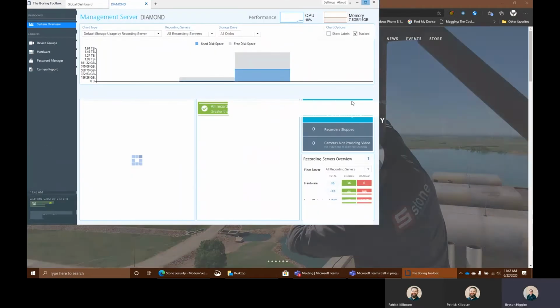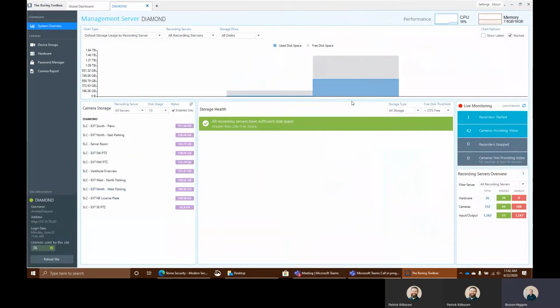All right. Let's go ahead and full screen that. So once we're logged in, we'll be presented with the system overview page right here, where we'll be able to get a general overview of our system. You'll be able to see storage health, the camera storage, as well as live monitoring of your system too. And these parameters are all customizable as well. Right now it's showing 43 cameras providing video and 0 are not providing video for at least 90 seconds since I opened the app.